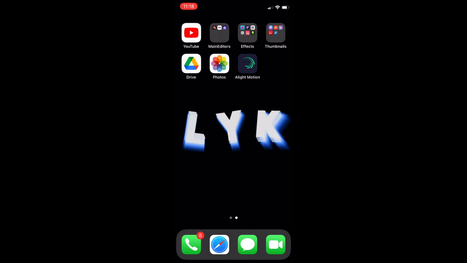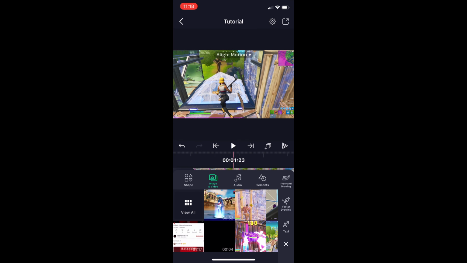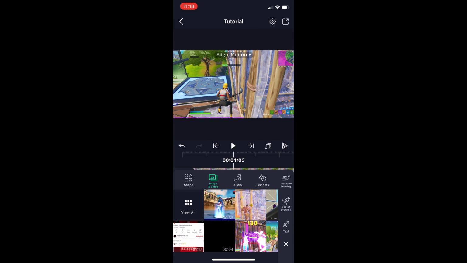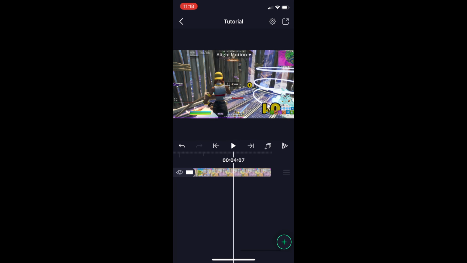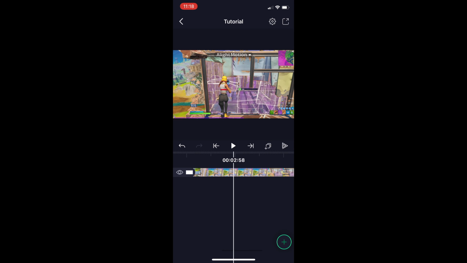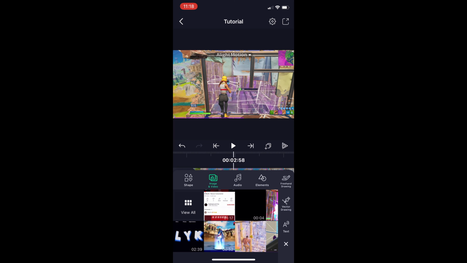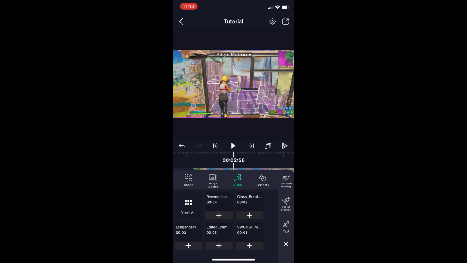Alright guys, so now that I have my song screen recorded or downloaded onto my device, whichever one, it doesn't really matter, we're going to go into Alight Motion. And as you guys can see, I'm still on this page, so we're going to click out. Let's go back. What we're going to do now is press the plus again and go to image and video. For me, I just screen recorded the song, but if you guys have an MP3, you can go to audio and then import it.